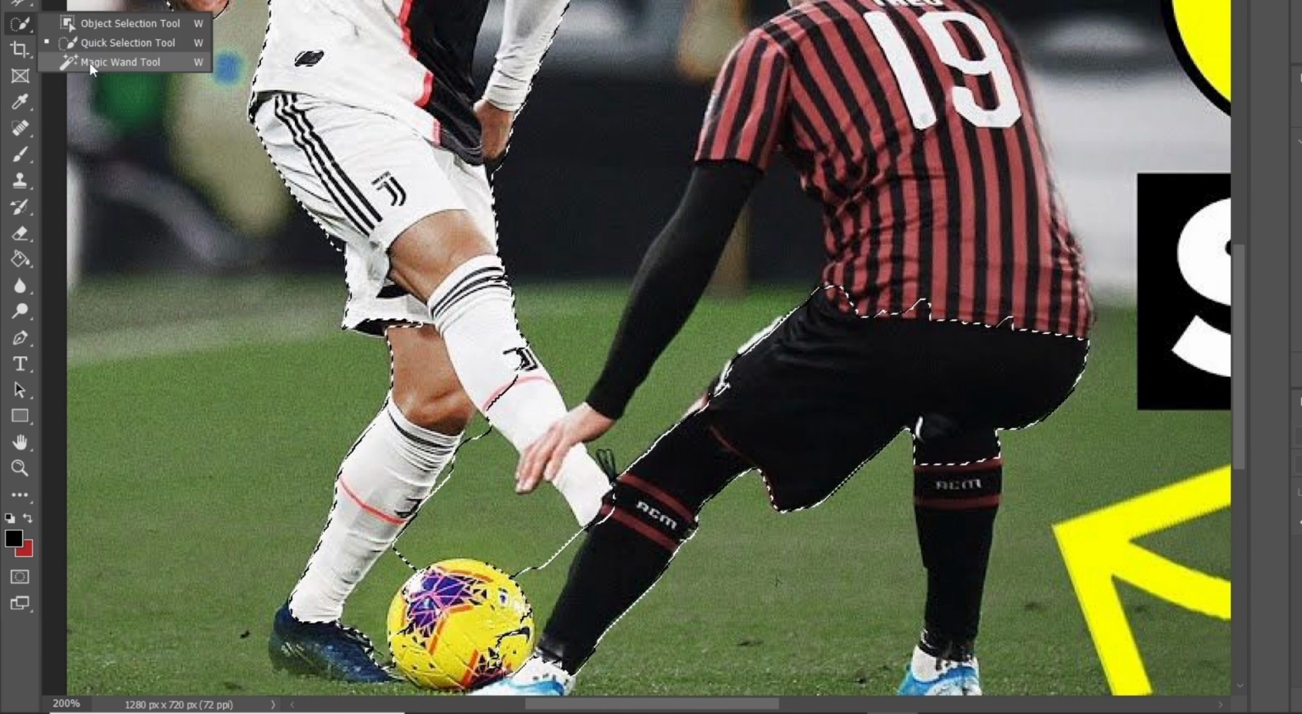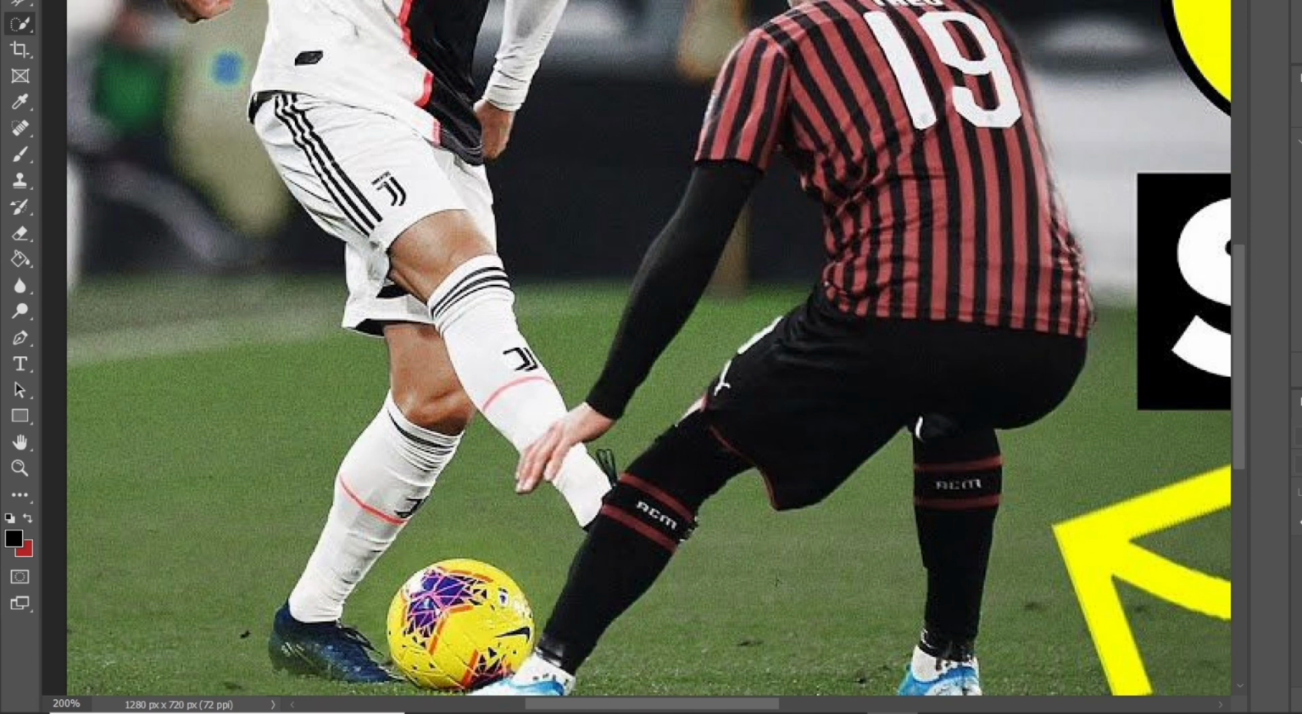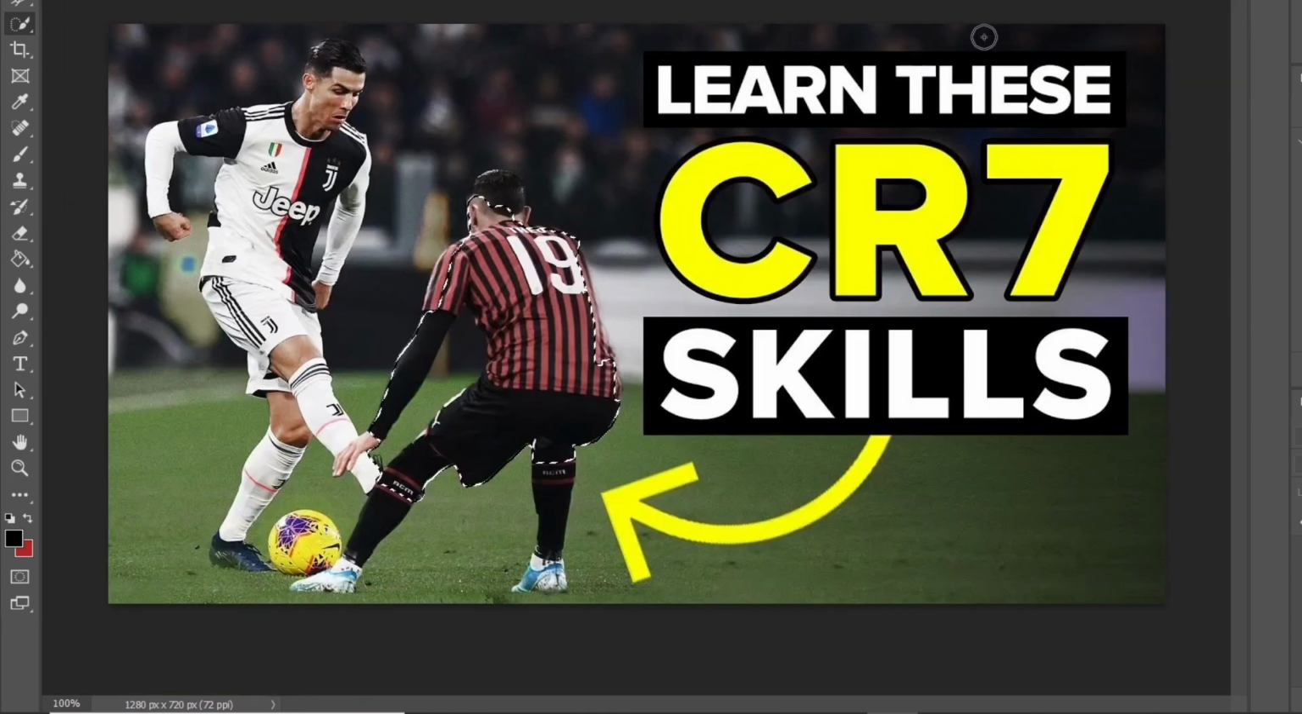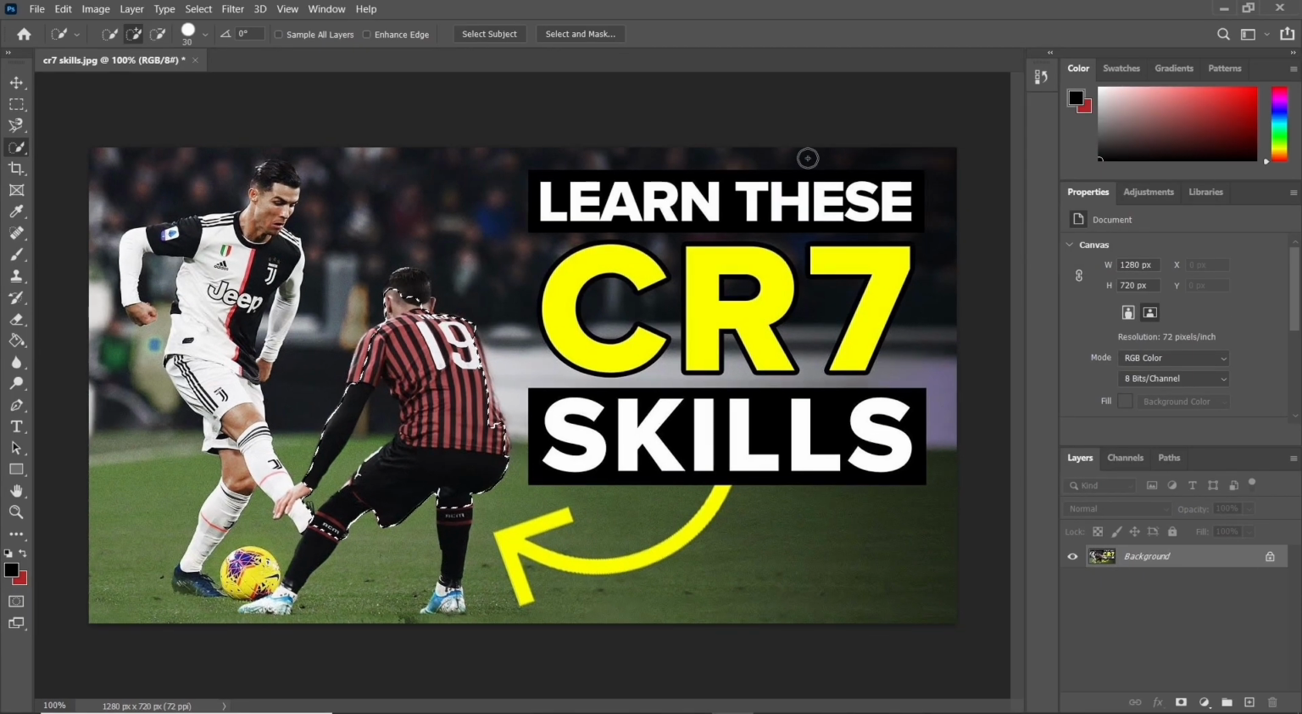This one is the magic wand too. It's just like the quick selection tool. It also does the same thing. So this is for selection, in case you want to remove the background of your image using Photoshop. These are the selection tools you can use. The quick selection tool, and you can use the magic wand to do it.